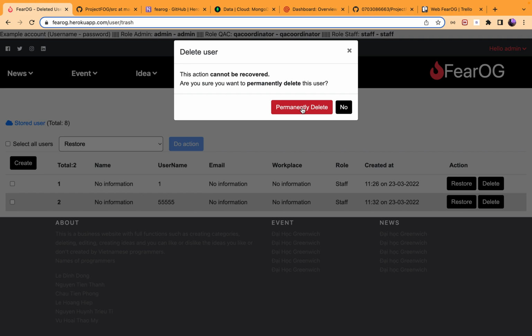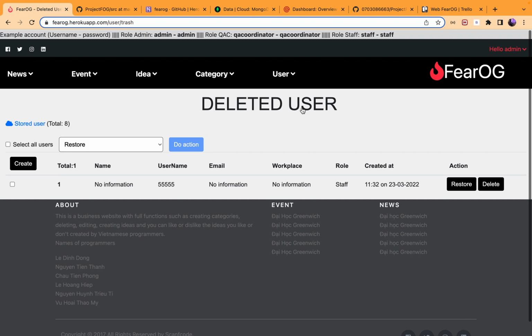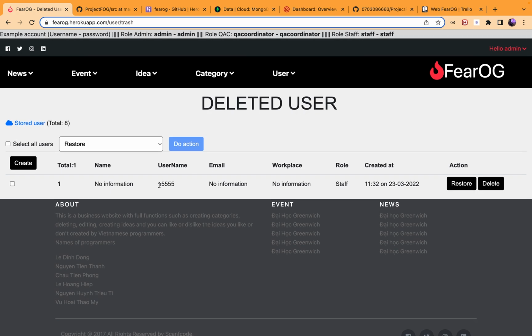When deleting, the website will show a modal notification to the admin, asking whether they should delete it from the database. So that user has been deleted from the database and cannot be used by anyone.